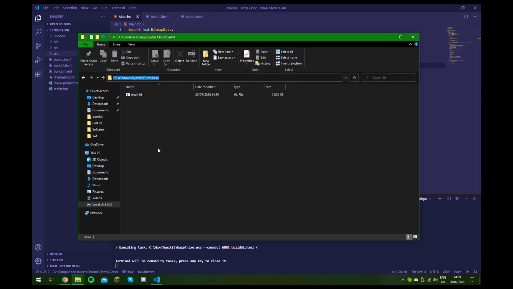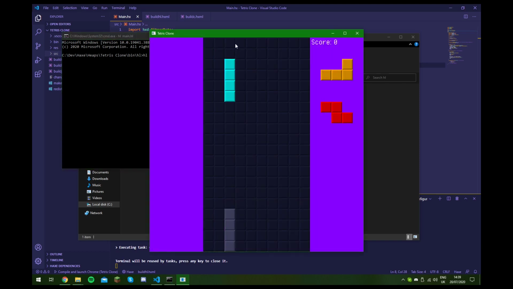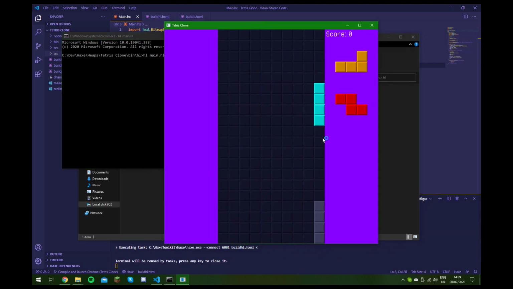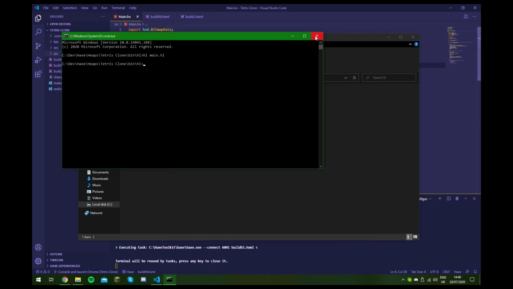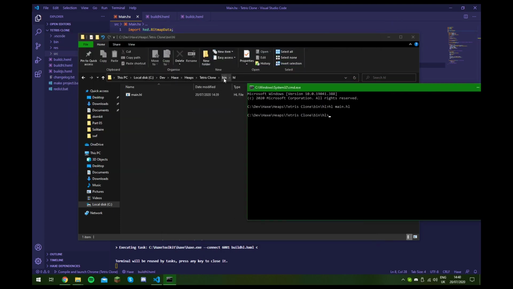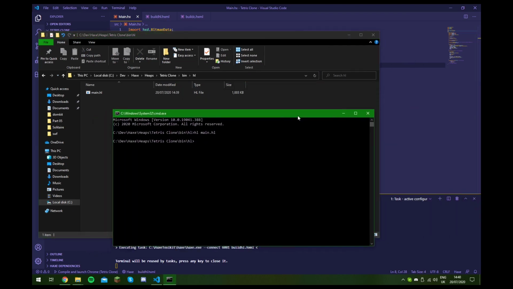So if I open this in command prompt and I run this using Hashlink, as you can see, it works perfectly fine. So what we're going to do is we're going to try to get an executable version of this so that we don't need to distribute Hashlink when we're distributing our game.